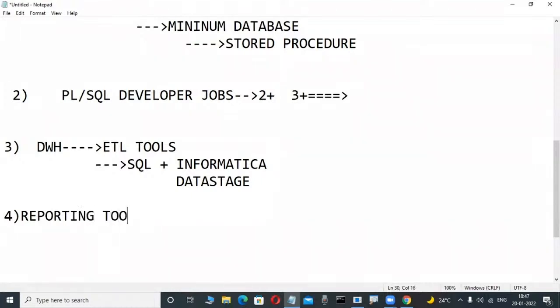So many reporting tools are there worldwide. In Oracle-related, there is BOS, OBI. Nowadays these types of tools are there: Tableau, QlikView. With these tools it is easy, and they get jobs. Then minimum basic SQL knowledge is required. Those persons also are learning these courses only.